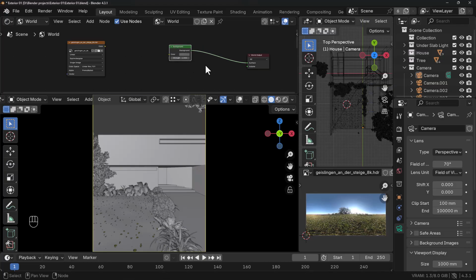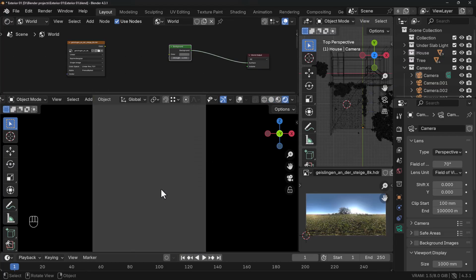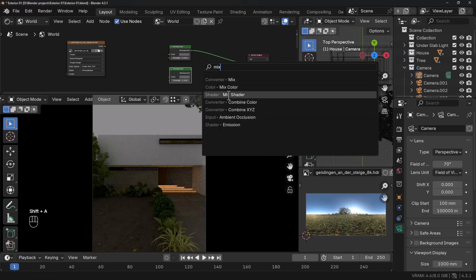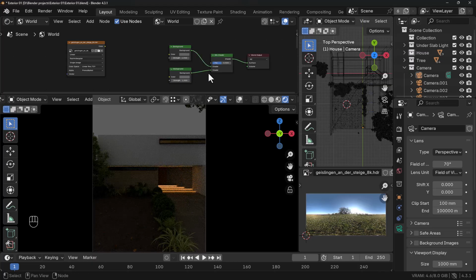Now, the first thing we need to do is to separate the background light from the light that is affecting the whole scene, right? Now, the way to do it is, let me do this first. You take this background, Shift D, duplicate it, Shift A, add Mix Shader node, right? Add this.